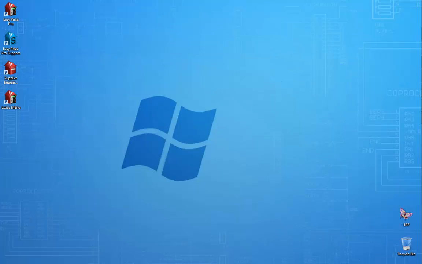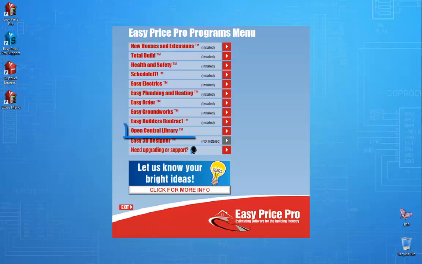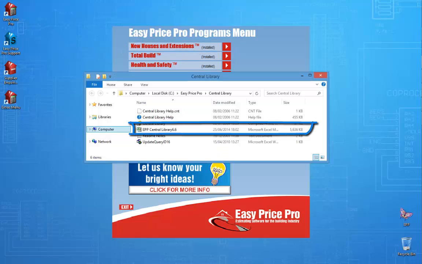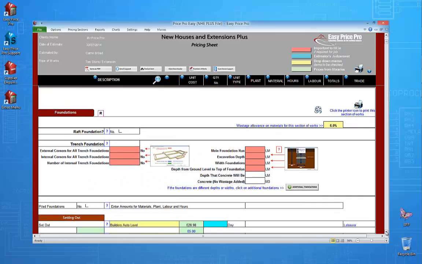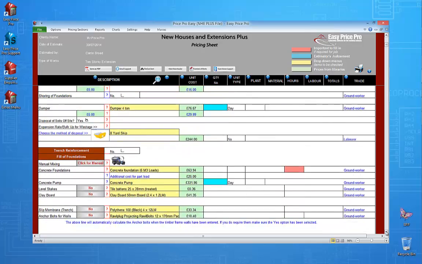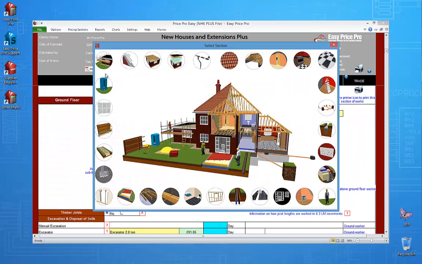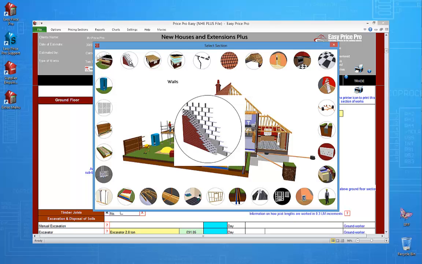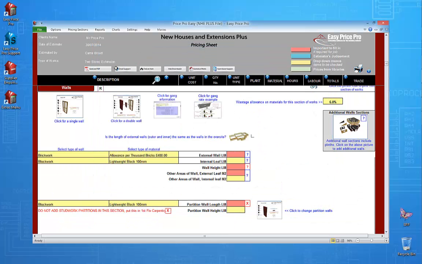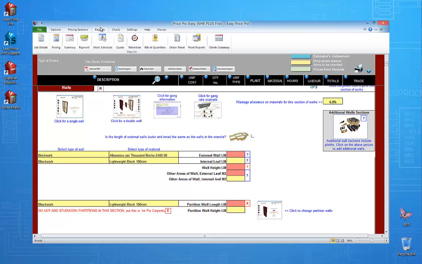To follow the information, you will need to have installed your New Houses and Extensions Plus programme and the central library that comes with it. The central library does need to be installed independently. The NHE Plus is what you will use to prepare your quotations. It's preloaded with all of the estimating modules or work sections that you may require when pricing new works. Once you've priced the work on the pricing sheet, you can generate all of the job-winning reports.